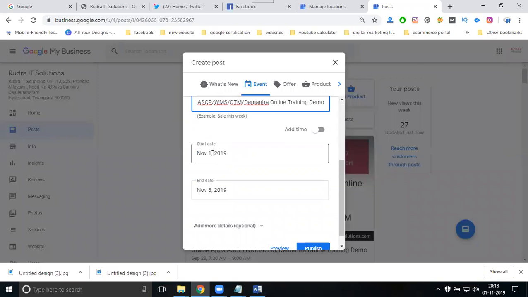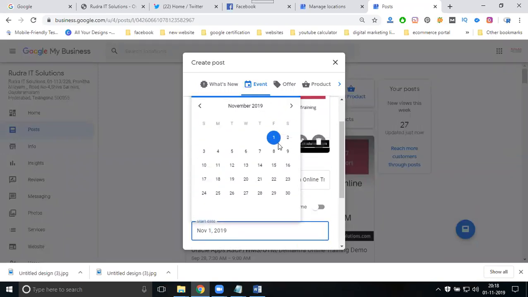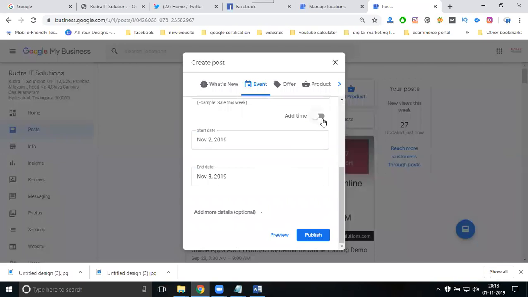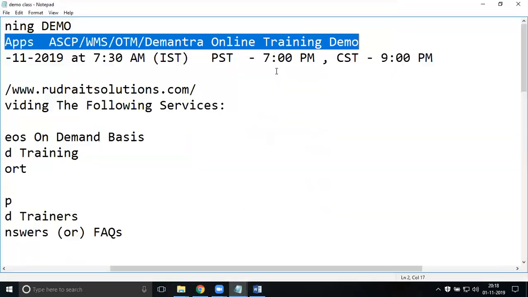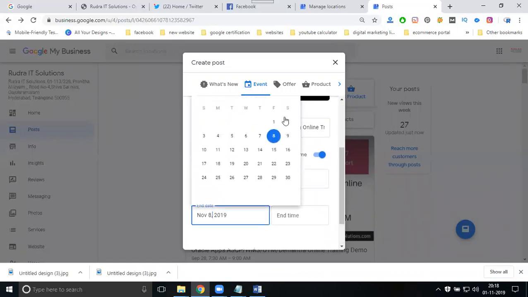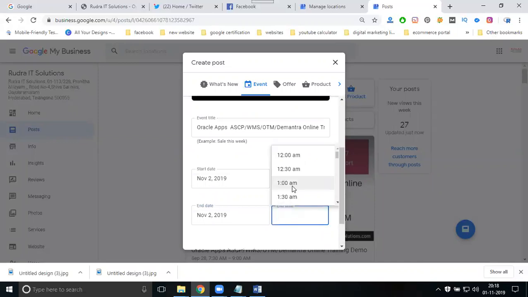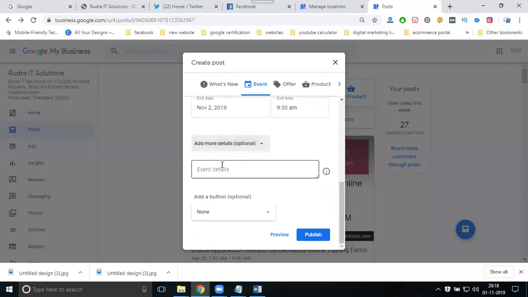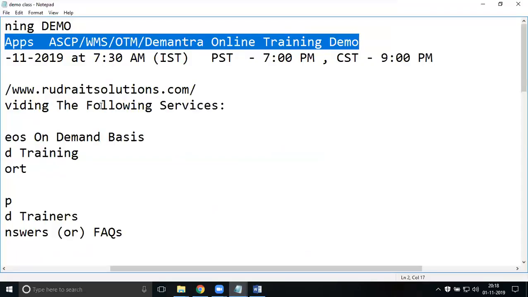Next, the event start date. Event start date will be second. Add time. What will the time be? Compulsory, add your time. For Indian time zone, go for 7:30 a.m. When will the event finish? Same date, 9 a.m. And add more details. What is that? Event details means event description.